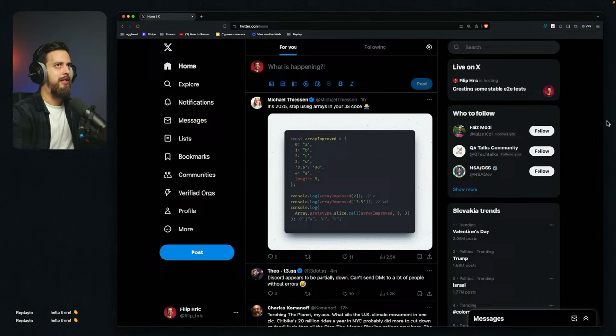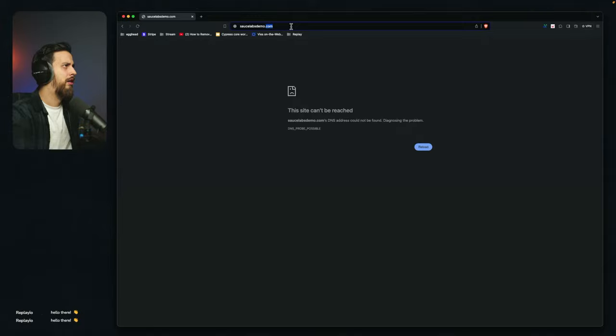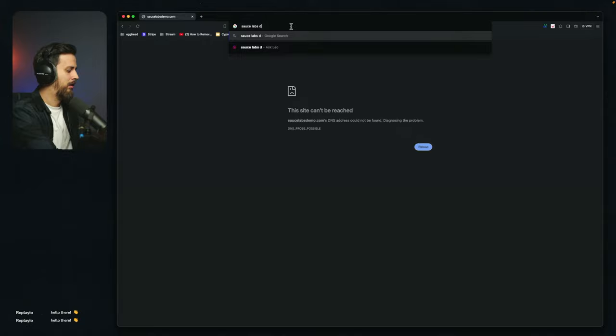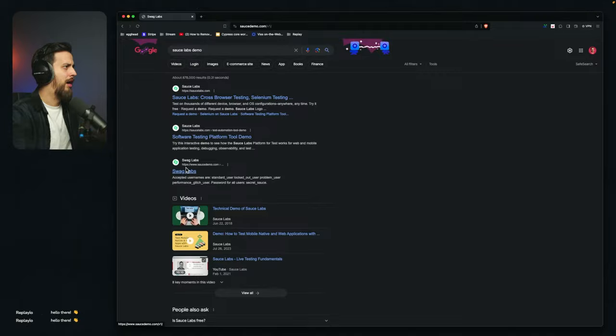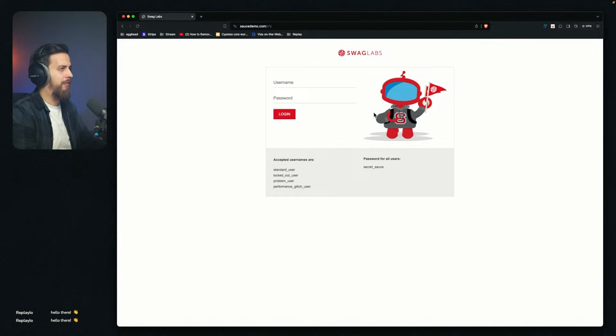So today I thought maybe we can revisit the project, because I have seen that there's a Sauce Labs demo project. I believe it was sourcelabsdemo.com. Maybe not. Well, we can search Sauce Labs demo. Swag Labs. Yeah, that's the app. And is this the app? No, wait, this looks a little bit different, but the idea is very similar.